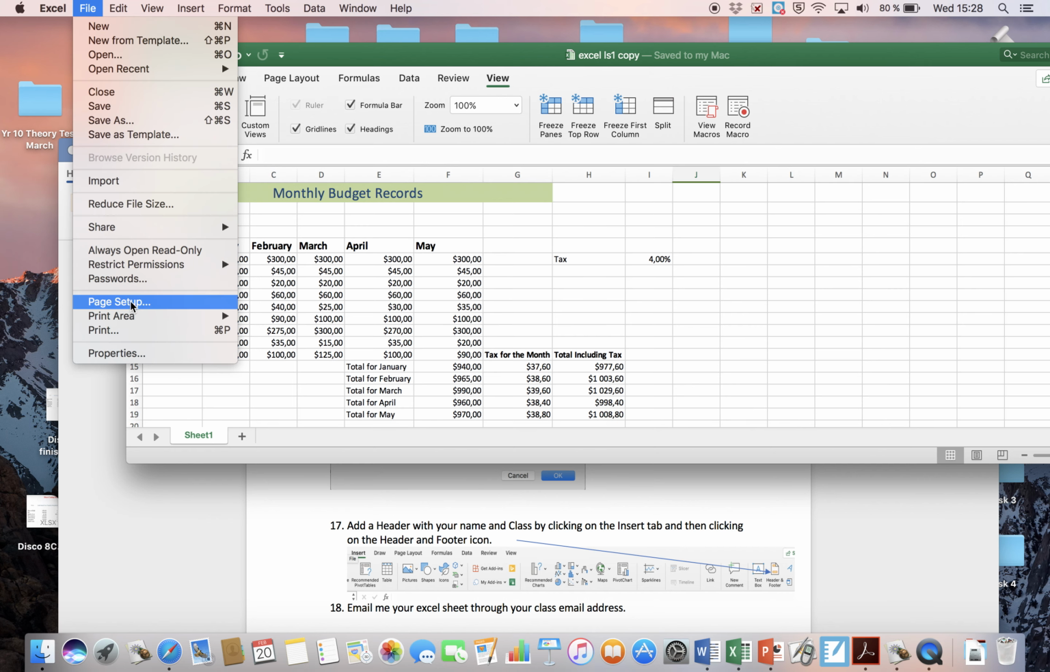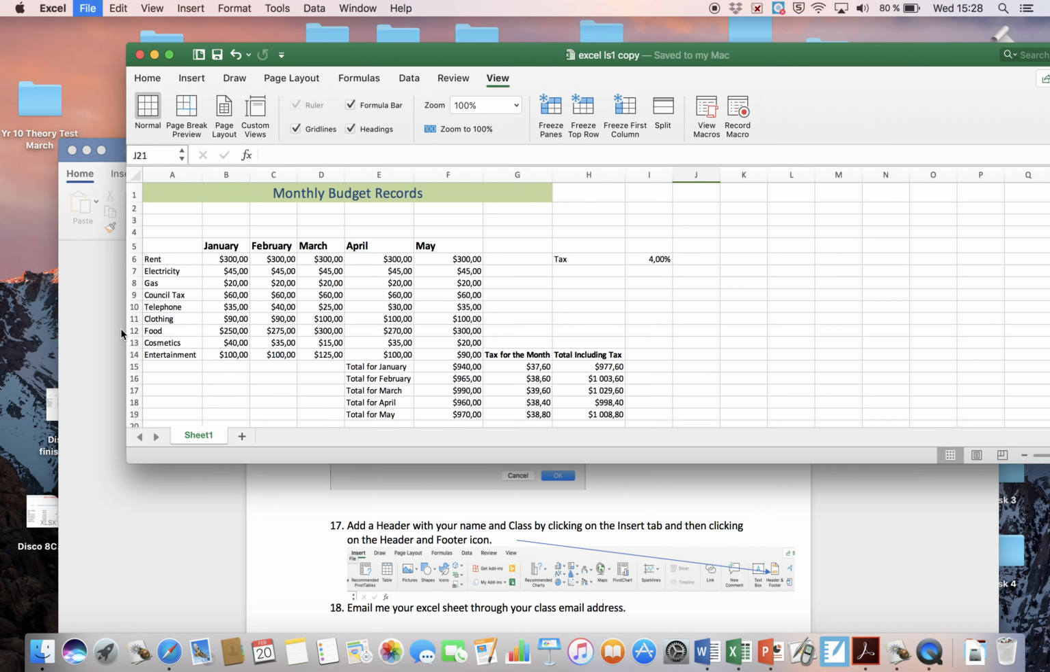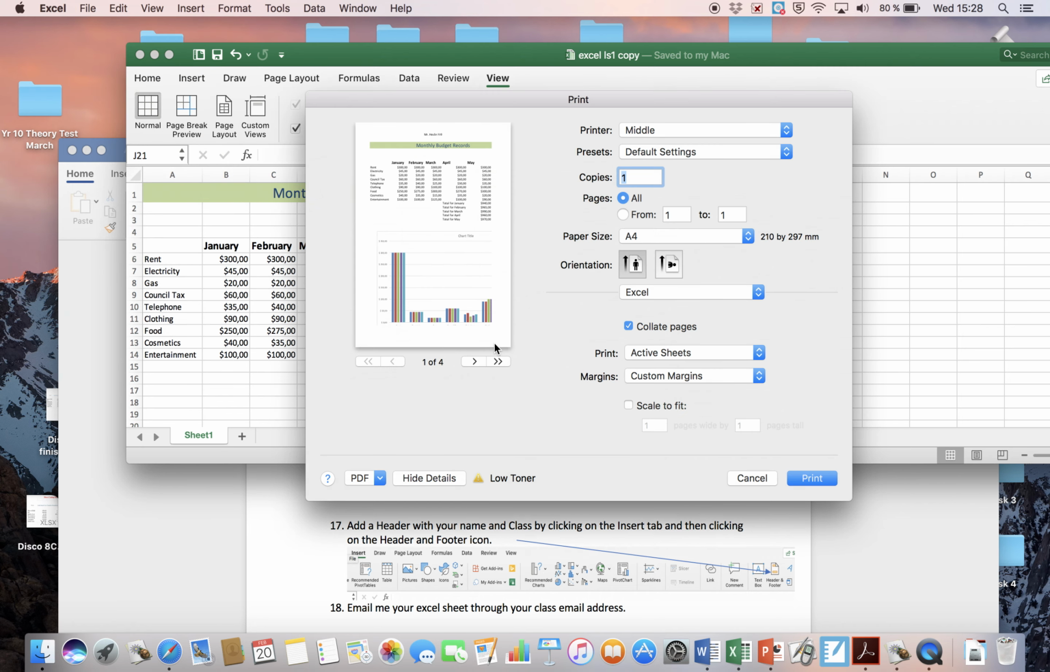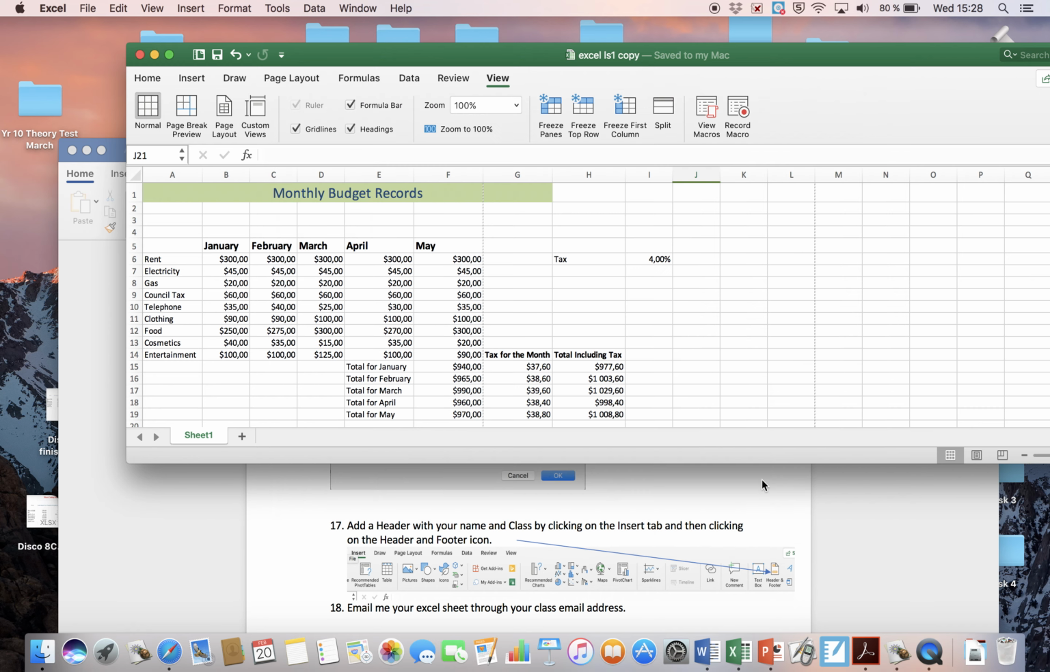I go to File, I go to Print. I'm not going to actually print it up, but I can see it's in very, very small print. I can see I've got a header up there. It says Mr. Heslin, Year 9. Can't really read it, but at least you can see some little scribbles up there. I'm just going to cancel that. All right. And that is it.